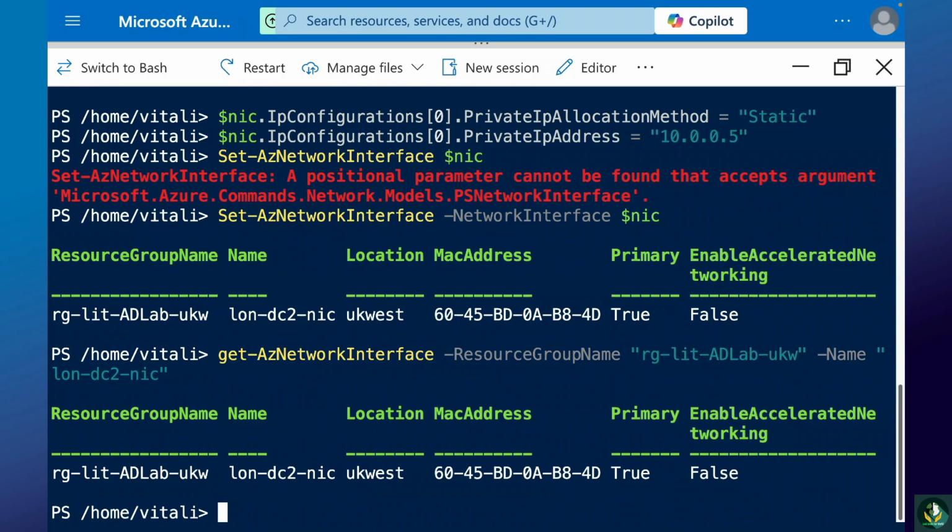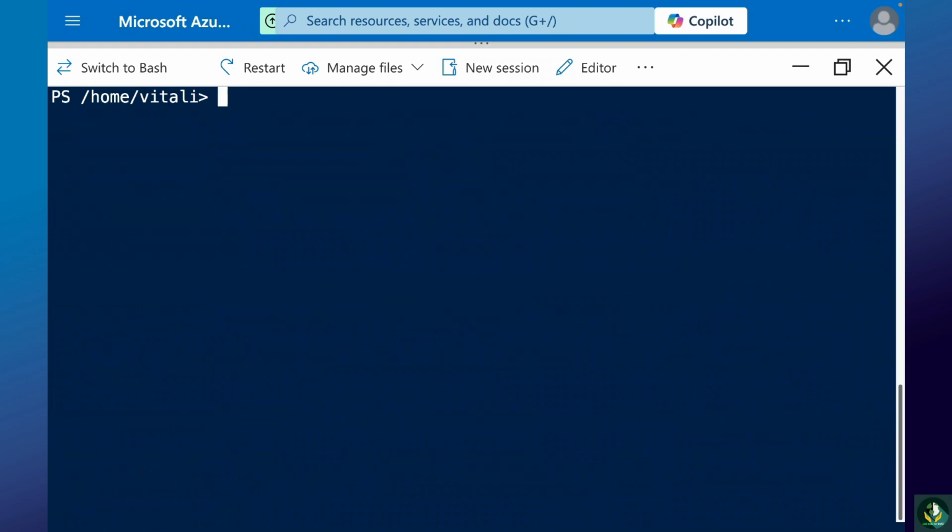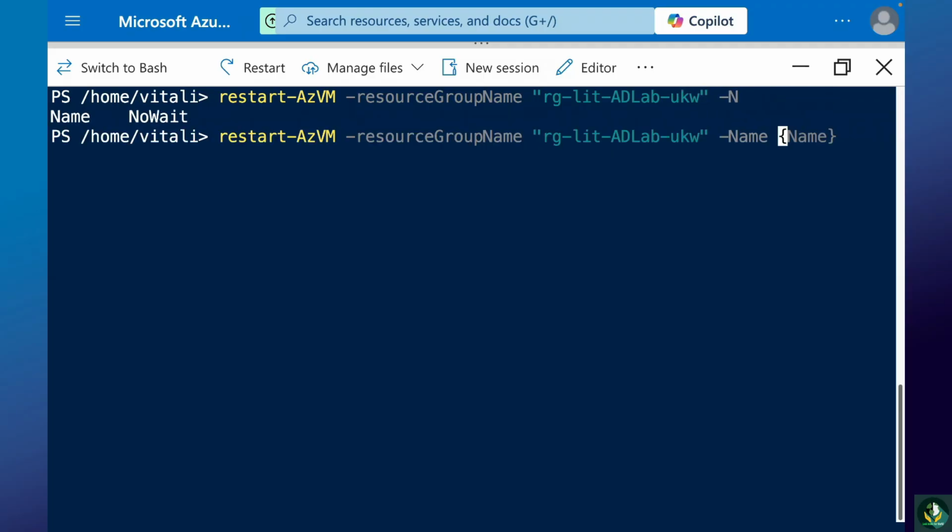Now we can go ahead and restart the associated Lone DC2 virtual machine with a command. Let me clear the screen here, and the command is Restart-AzVM. Then we'll provide the resource group name, and in our case that will be RG-Lead-AD-Lab-UKW, and the name is, in double quotes, Lone-DC2. Not double C, but one C. Okay, hit enter, and we'll wait until it is restarted.